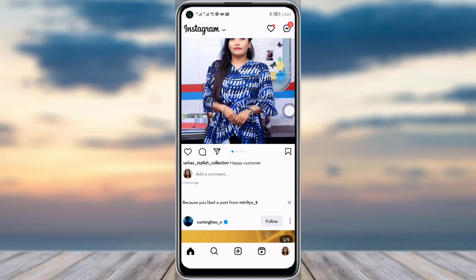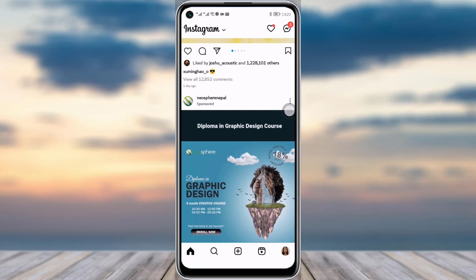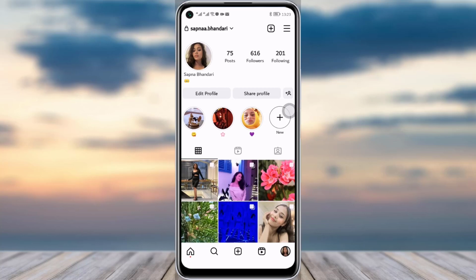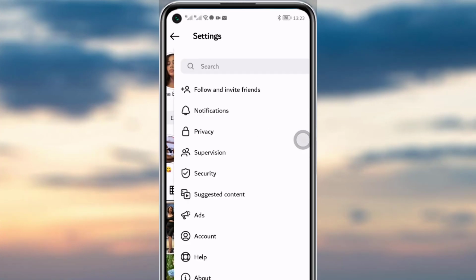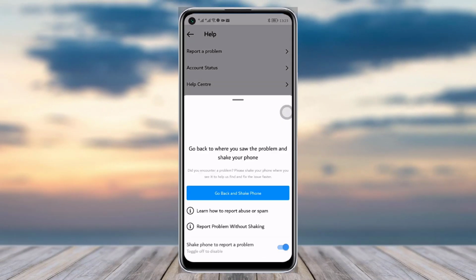The other thing you can do is, if you haven't done any such activities regularly and it just appears out of nowhere, then you can simply take a screenshot of that problem. Go to your profile, tap on the three horizontal lines, go to settings, tap on the help option, and then you can see report a problem.